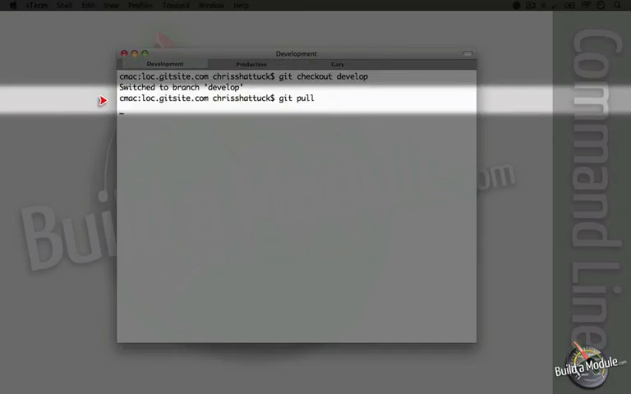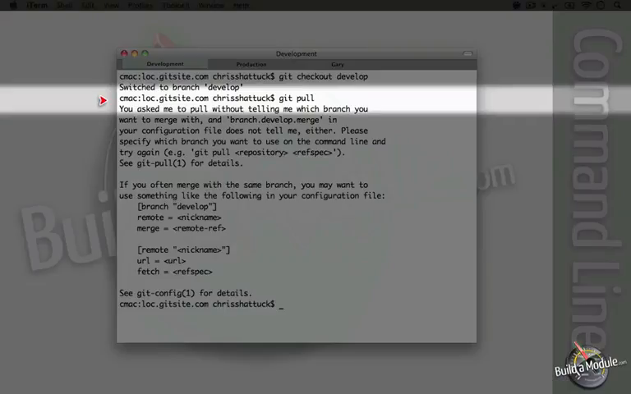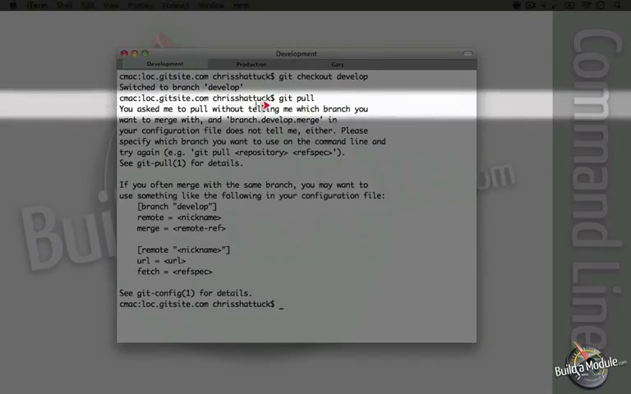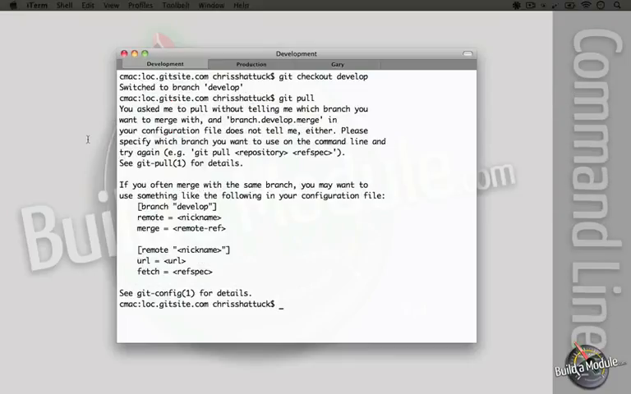And now let's go ahead and do a git pull. Now we get an error here. It says you asked me to pull without telling me which branch you want to merge with. So what's happened here is that when we created our develop branch, we went ahead and pushed it up to the remote, and that set up tracking one way so we could push changes to develop from our local site up to the remote site. But it didn't set up tracking the other way to pull down changes from the develop branch. So we need to set that up explicitly.